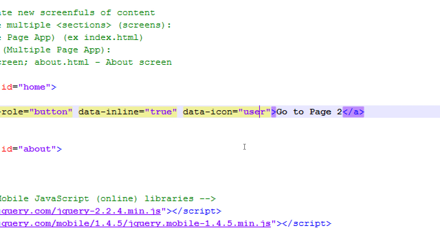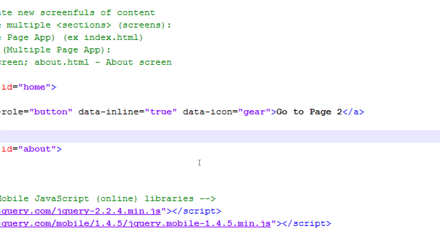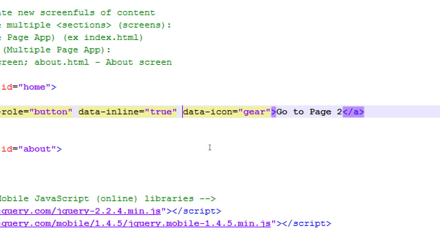Here's a couple off the top of my head. Home. That'll create a little home button. Gear. Creates a little gear. Like, let's say you've got a settings button. Click the settings button to go to the settings. So there's home, there's gear. There's a bunch of them. Here's just one more. We can look them all up, of course. We will look them up. But for the moment, let's just do one more.